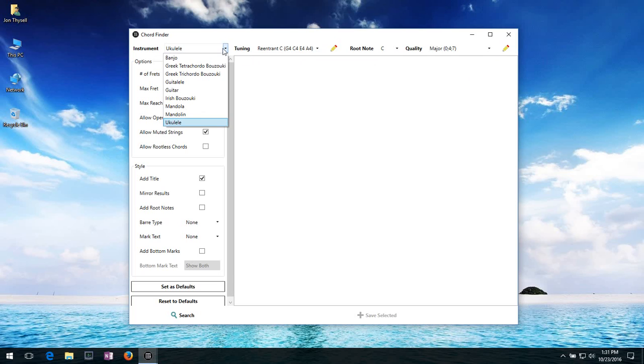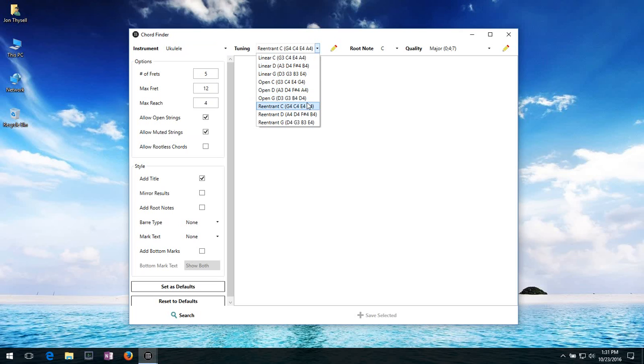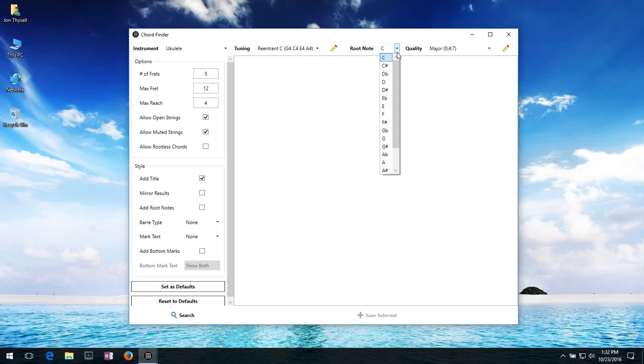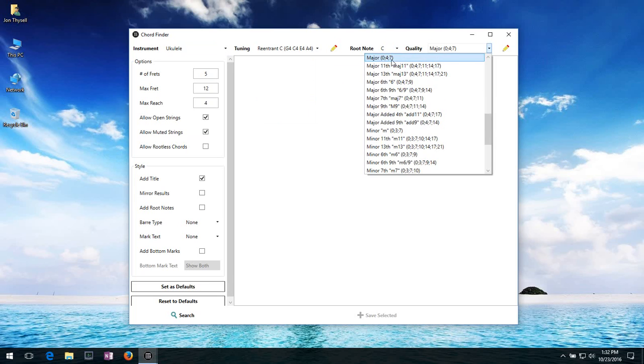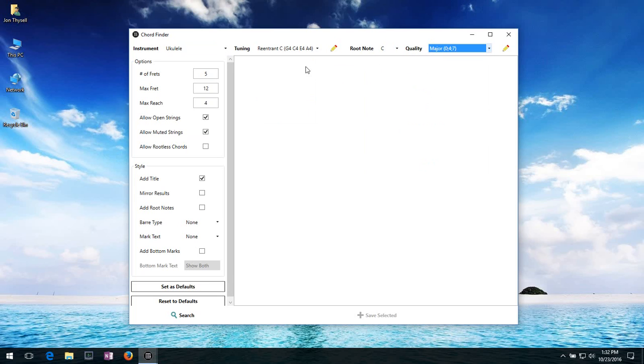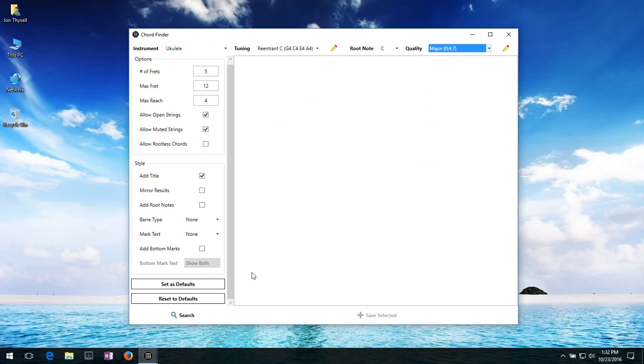So instrument, you can see you can pick what instrument you want. We're going to stick with ukulele. Tuning wise, we have a bunch of different tunings here, but I'm going to pick Reentrant C, which is the GCEA common tuning that most ukuleles use. And we're going to search for a C major chord, so I'm going to pick C and major. As you can see, there's a whole bunch of other options over here. We'll go over those in a later video, but the default should be just fine. We're just going to come down to the search button right here and click search.